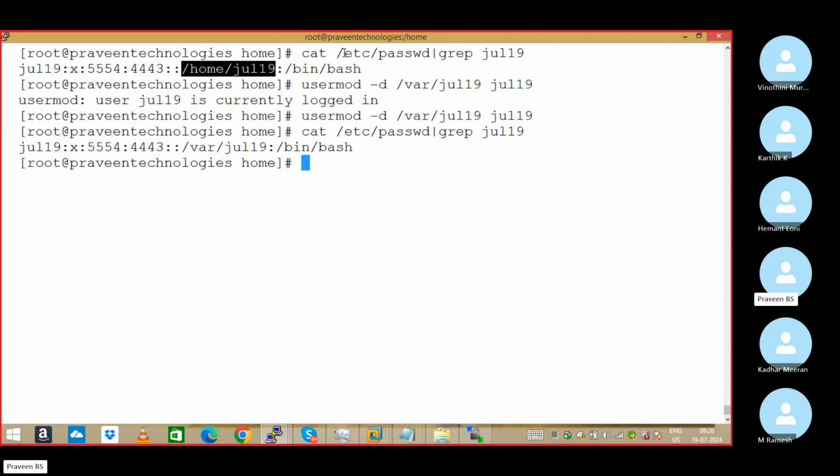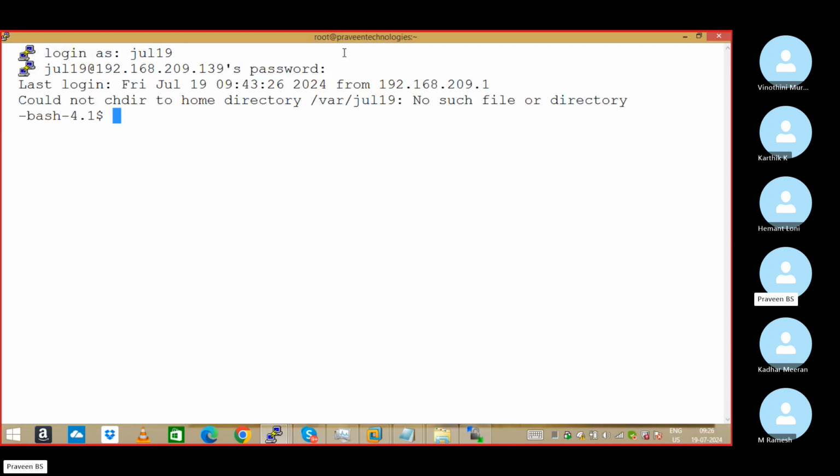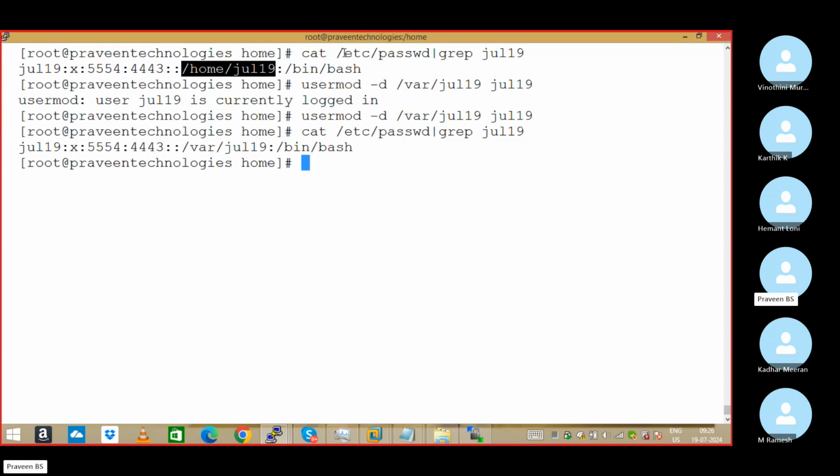So only they are getting this message. When we do useradd, /home/July19 is created automatically. When we change an existing user, it is not automatic. We informed Linux to take the home directory from this path, but we didn't verify whether this directory exists or not. Understand, sir? Yes sir.